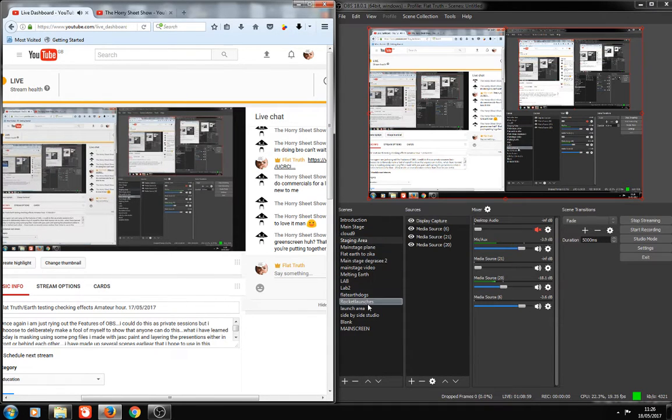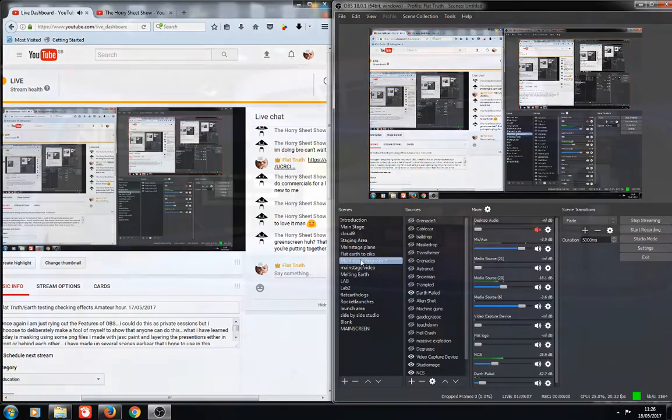So when I transfer to a different scene, I just pick it. It will transfer to it. So if we go back to the Neil deGrasse Tyson stage, you'll see me click it here, and then you'll see it transition over.